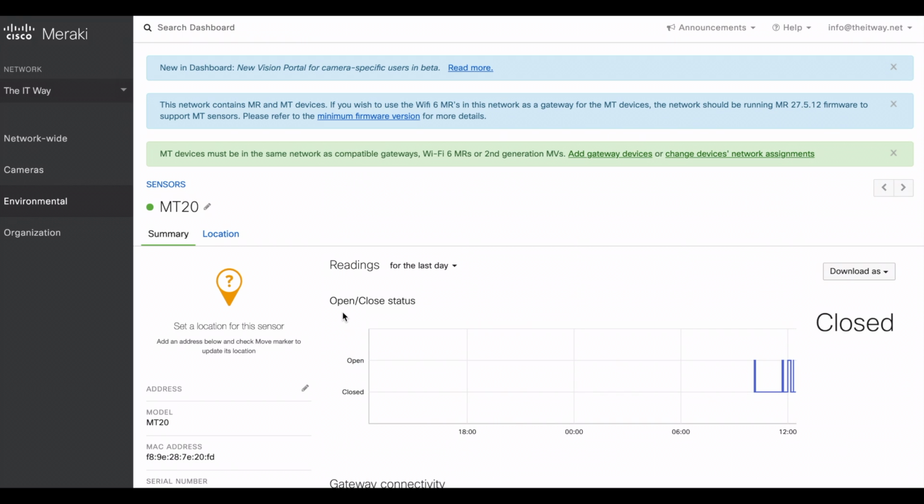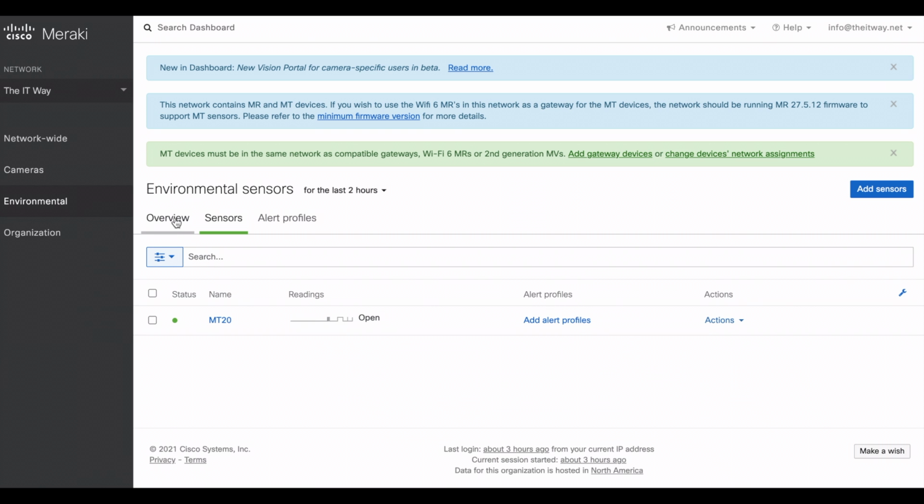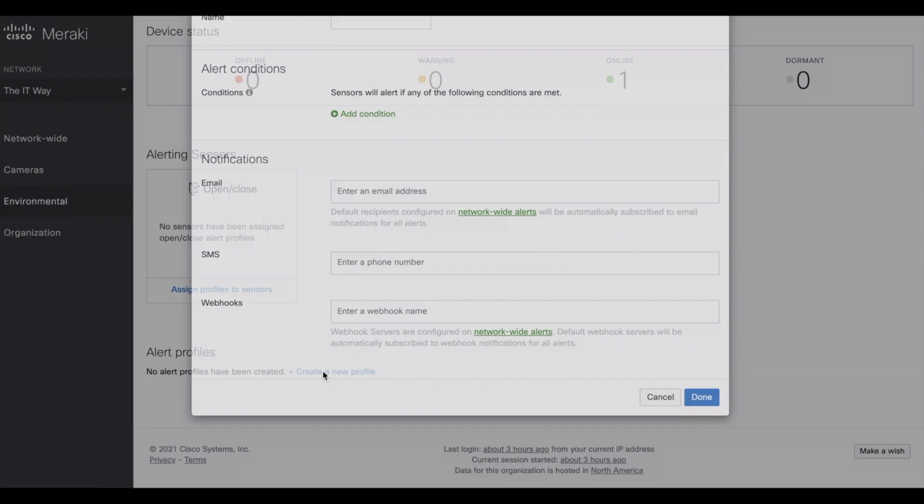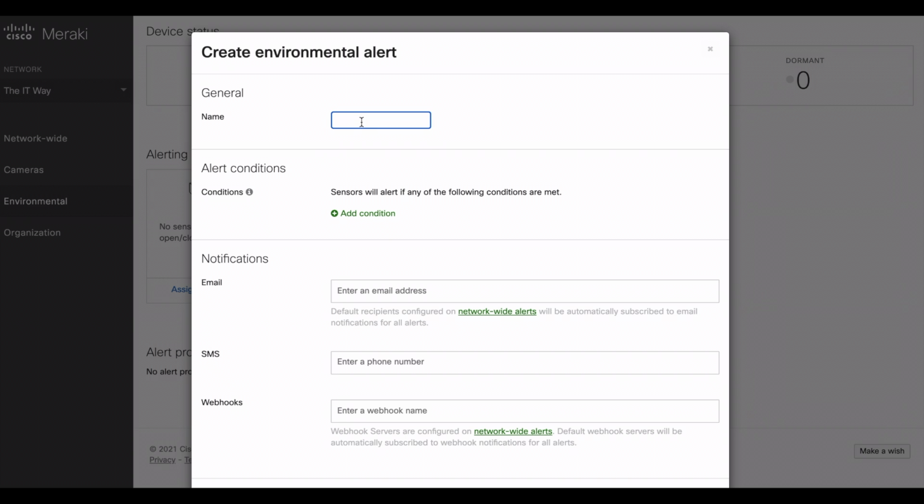Now that I remove the two parts in the sensor, or in one way I open the door, let's see the change here, so you can see the difference between close and open. If we go back, now that we have our devices online, it's better if we can create an alert profile for that. Let's say door open.